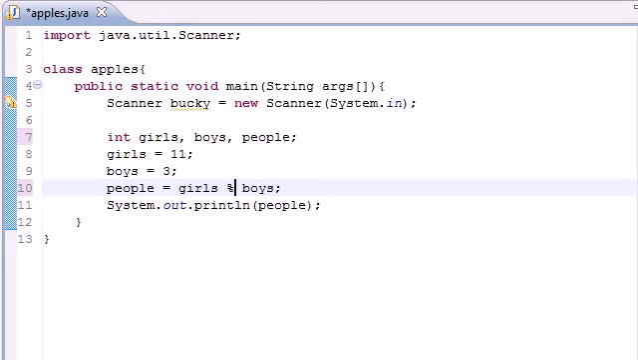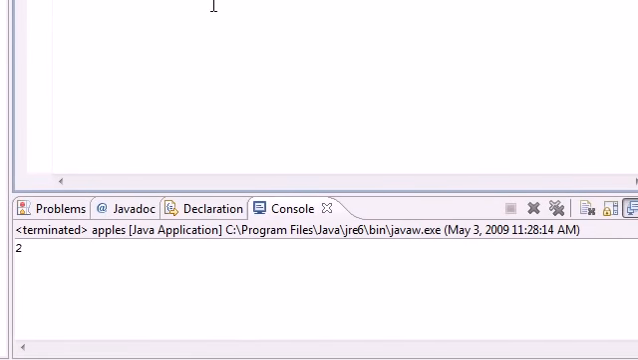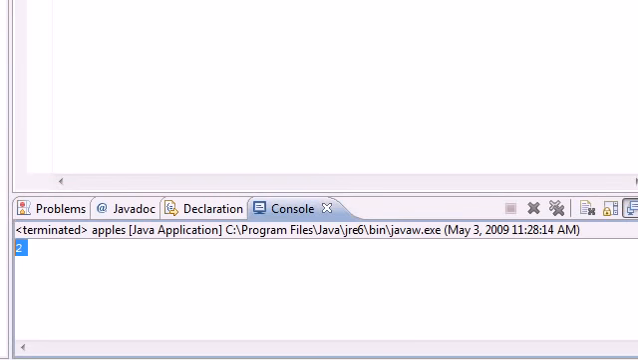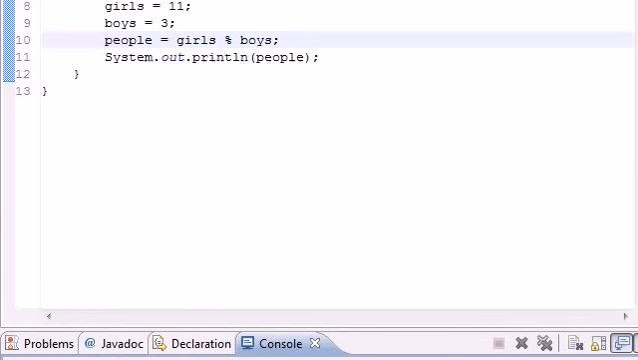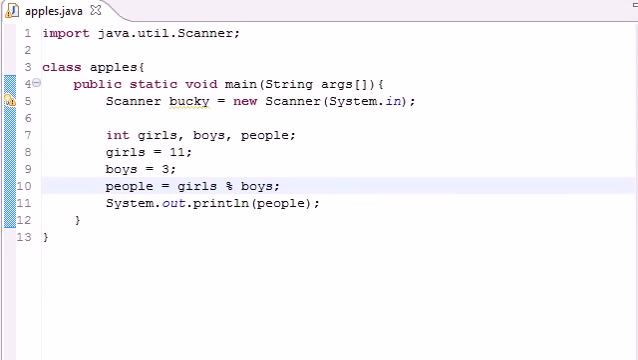So let's run this and see what we get. It says 2. The modulus, if you remember from math class, is another way of finding the remainder. So again, when you divide 11 by 3, you get 3, which 3 times 3 is 9, but you have 2 left over. So that's where that 2 comes from. Whatever's left over is the modulus. So that's how you can use the modulus along with int to find the exact value.